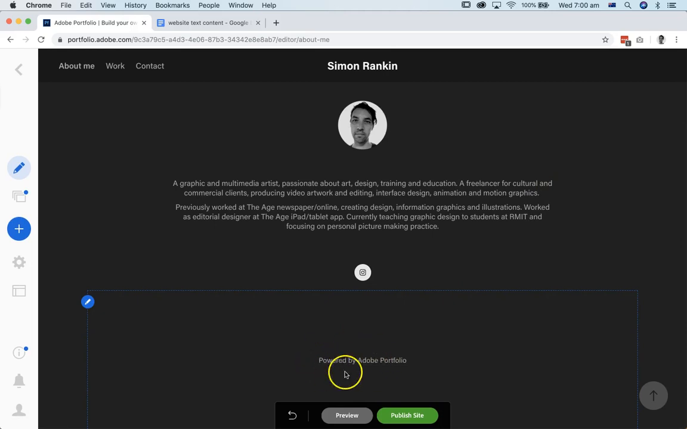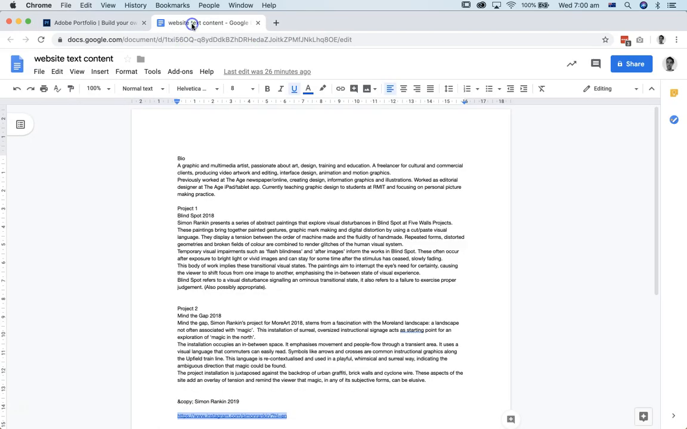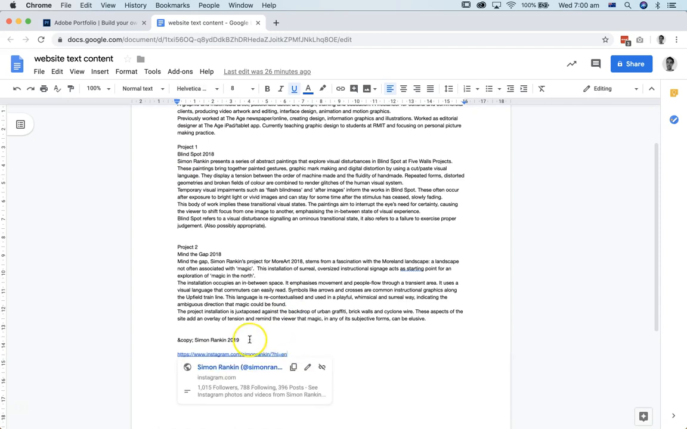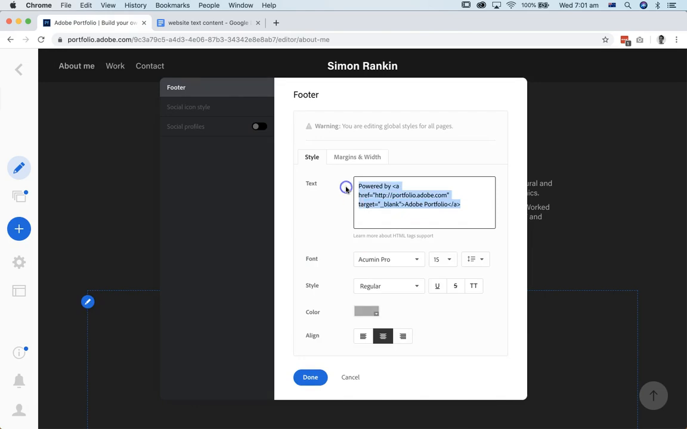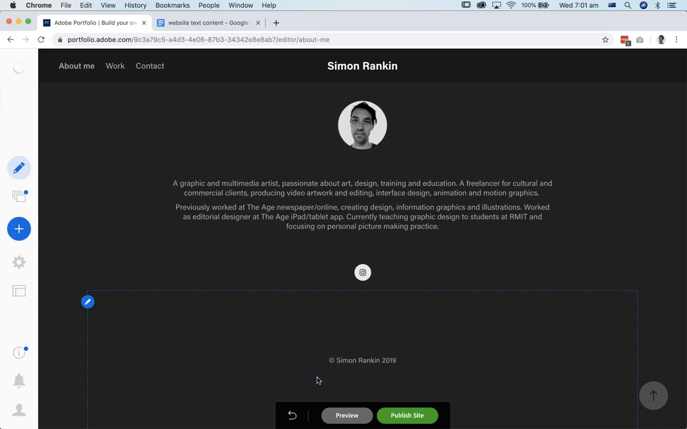Down here is a footer, and currently it's got this default powered by Adobe Portfolio. And I'm going to put my own content to the bottom of that page. Put a little copyright symbol. So I'm going to edit that element, and I can change that text to what I want there. There's also some other formatting and customization options there. That'll kind of do me.